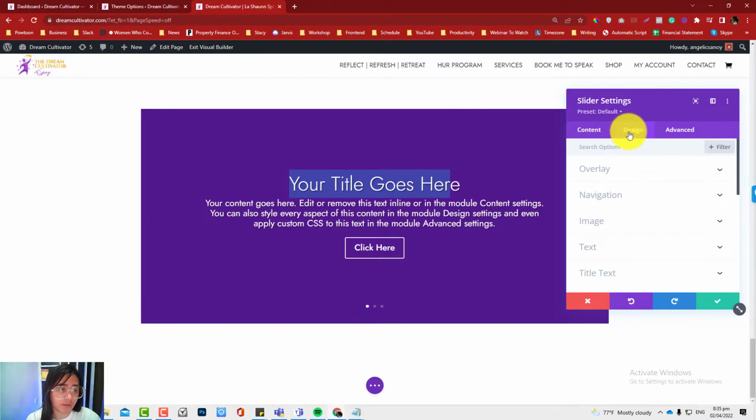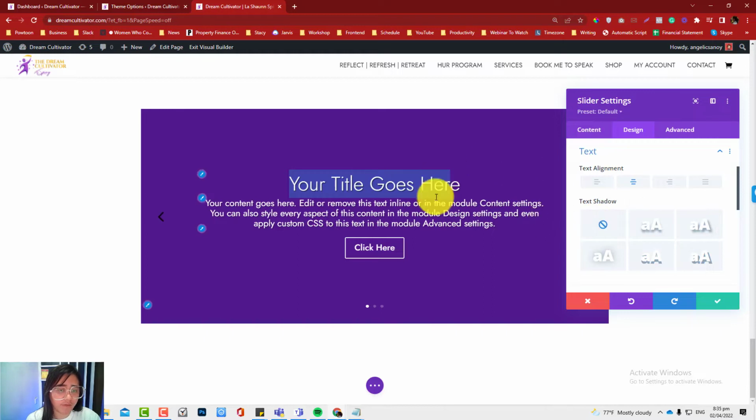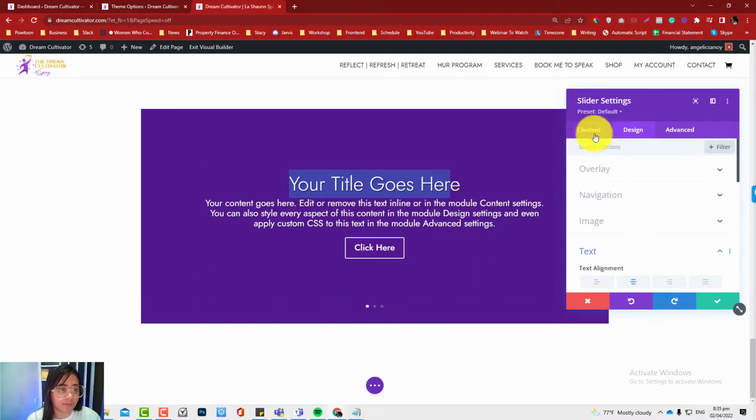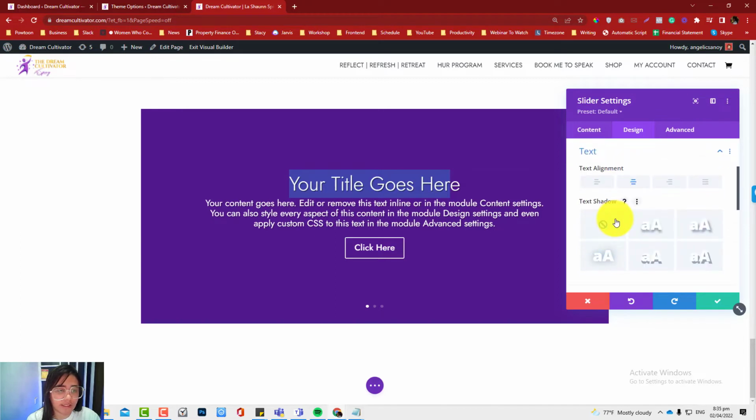If you go into the Design tab and the Text section, the text shadow is already set to none. So every individual slide should be none as well. This should be the mother of the styling. This should be the superior of the styling. But as I said, the text shadow is already set to none.